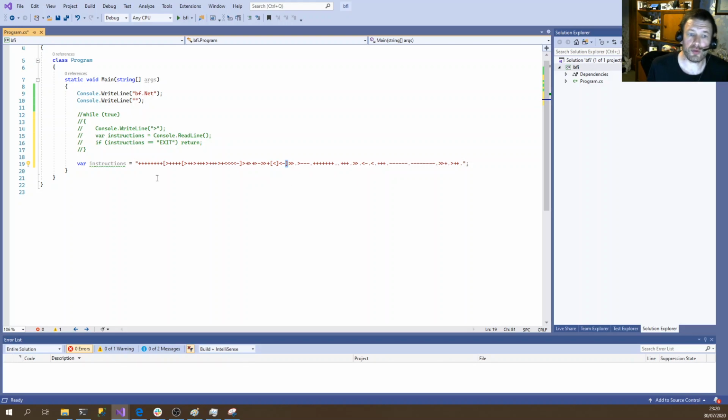So the first thing we're going to do is just write a simple program that reads in our instructions, and it walks along each instruction one at a time and executes that code. So when we're running it properly, we'll have a little loop where we can type it in the console, but for now we'll hard code it to make our development a bit easier.